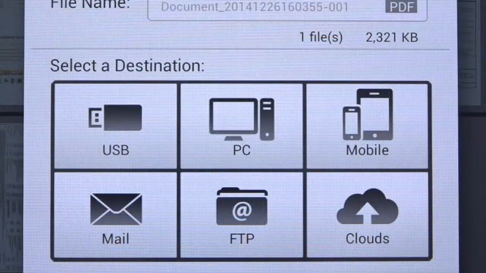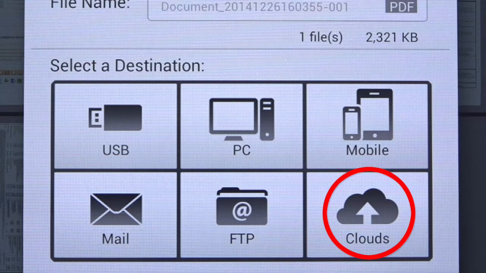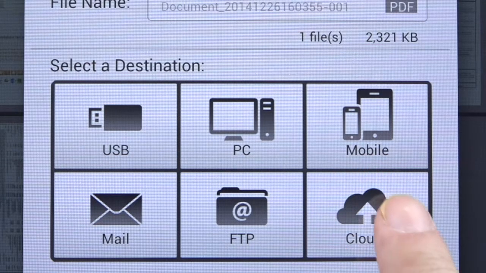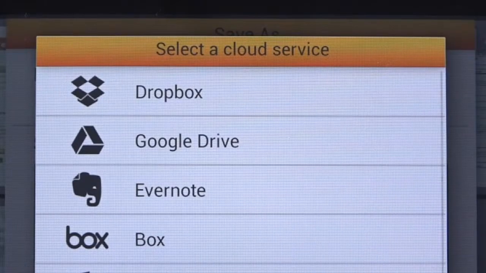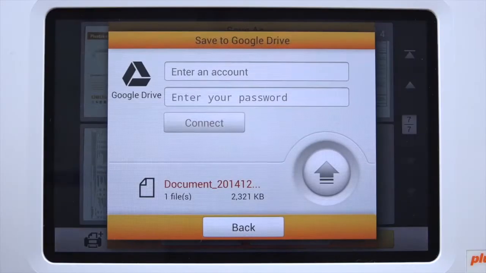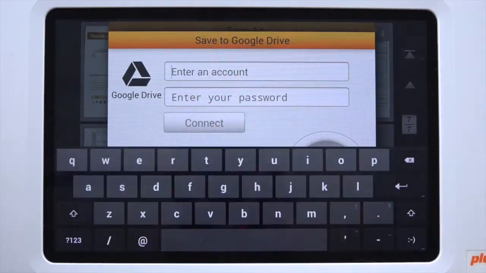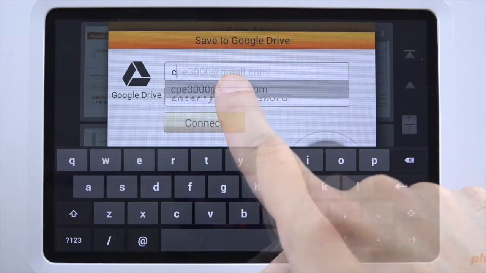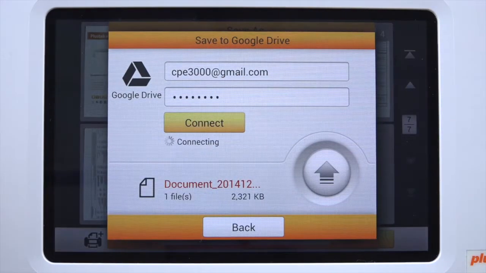From the following windows, you will need to select a desired destination to save your document. In this case, simply tap the Cloud button. Then, select the cloud device from the list and enter username and password on the web field. Tap on the Connect button to test if the connection is working.